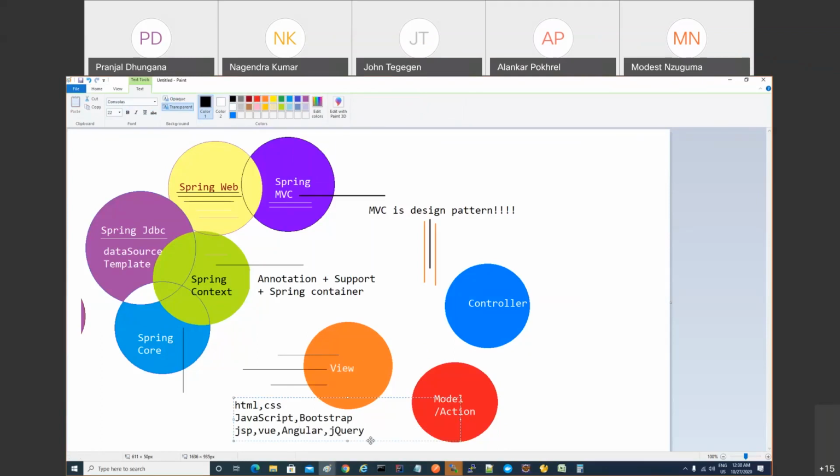JavaScript is the broader framework, and on the basis of JavaScript we have Angular, jQuery, React, and everything comes over it. Even JSP. What about JSON? JSON is actually not a technology. It is a data representation, used in the presentation layer.